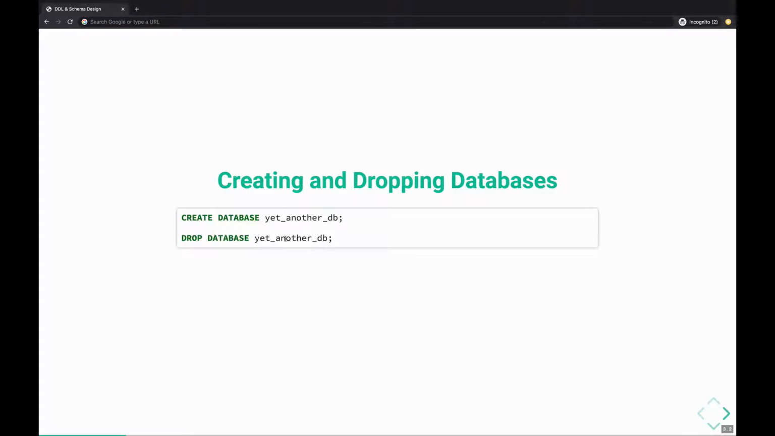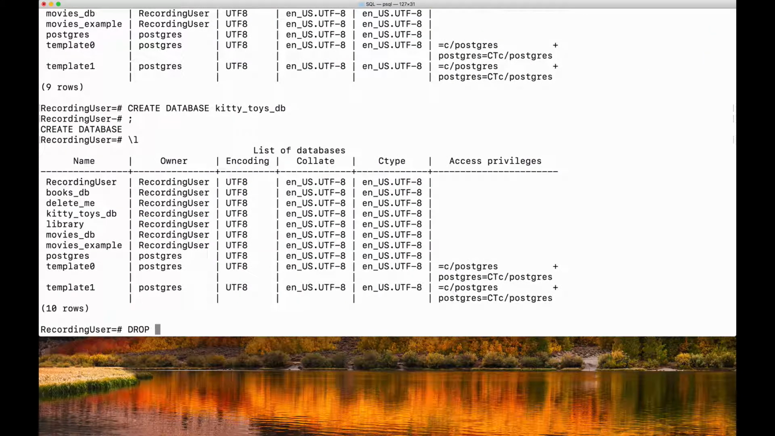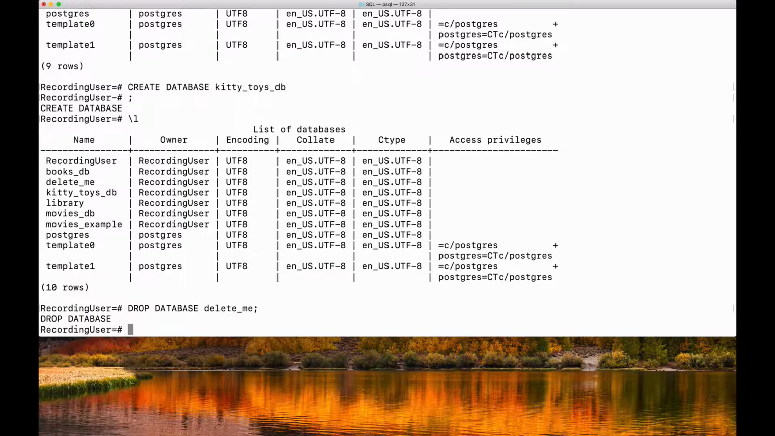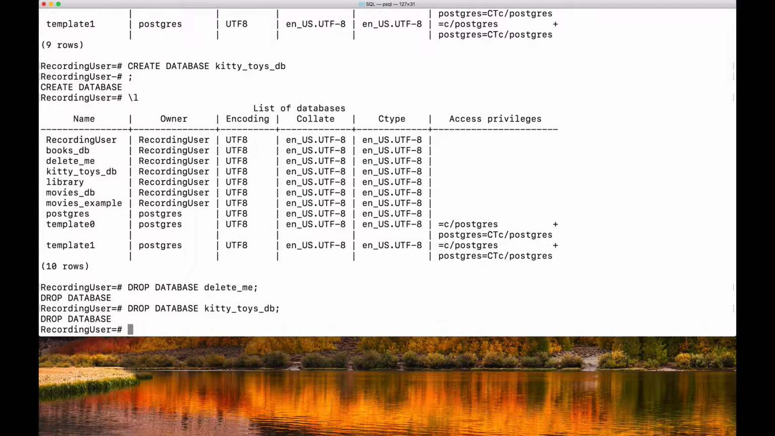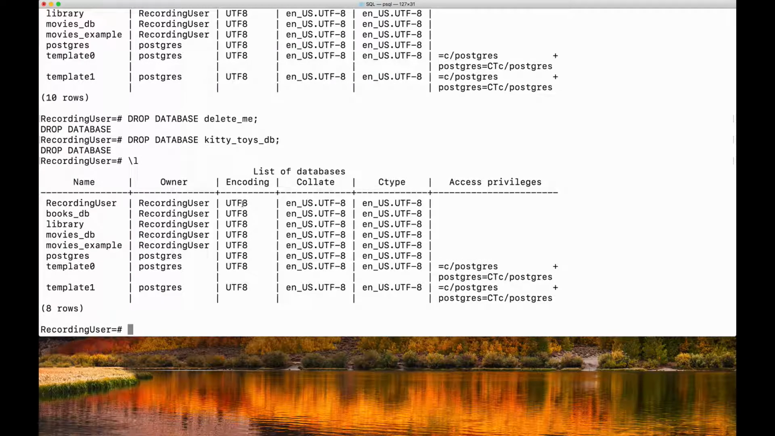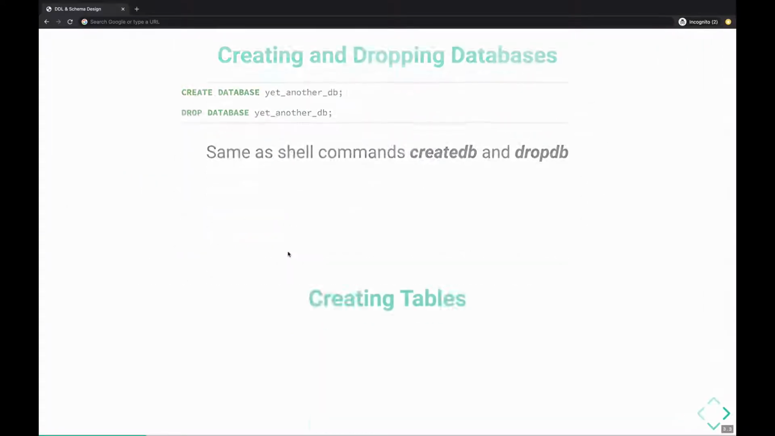We can also drop a database, just like we have the dropdb command, which we can run from our bash shell. When we're inside of SQL, we can run DROP DATABASE. So DROP DATABASE, and then let's do delete_me. It has nothing in it. Now it's gone. I'll also do kitty_toys_db, and now we look at \l. We don't have those databases. We just removed two. Relatively straightforward.